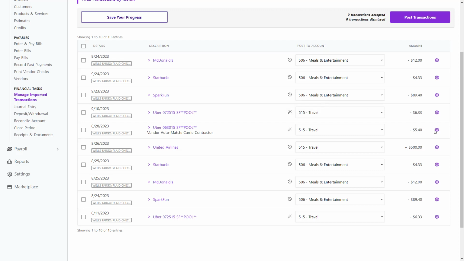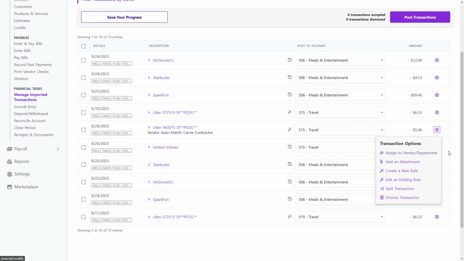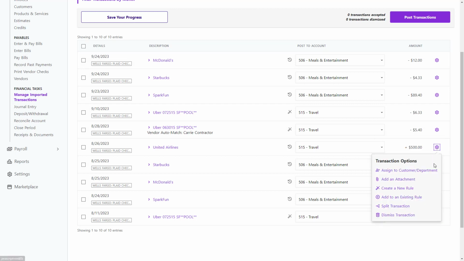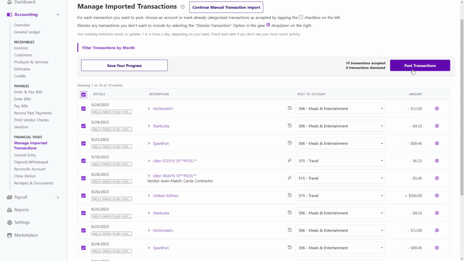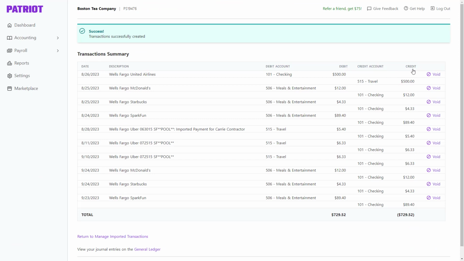For withdrawals, you can assign those to vendors and mark the bills as paid. For deposits, you can assign those to customers and mark the invoices paid. You also have other options, such as adding an attachment or splitting a transaction into multiple accounts. In this example, I'm going to post all of these transactions. And now they're all in my general ledger.